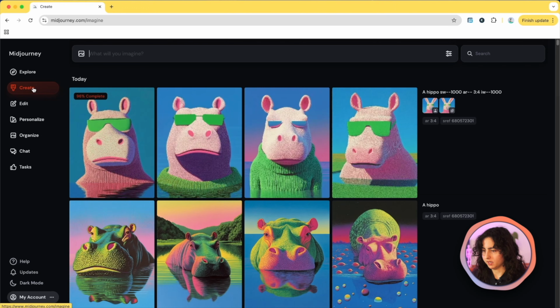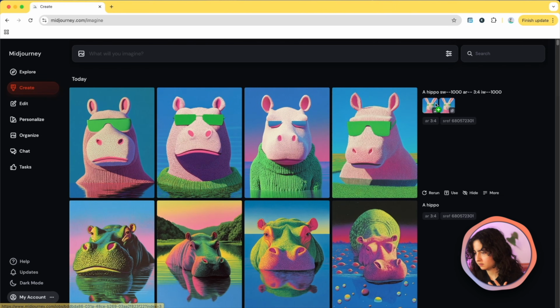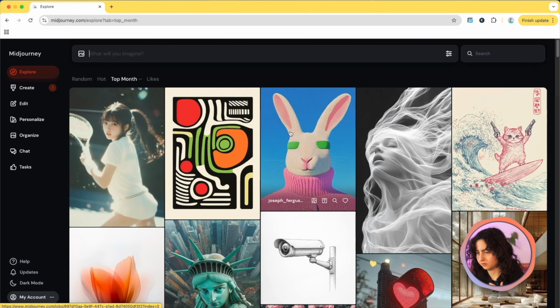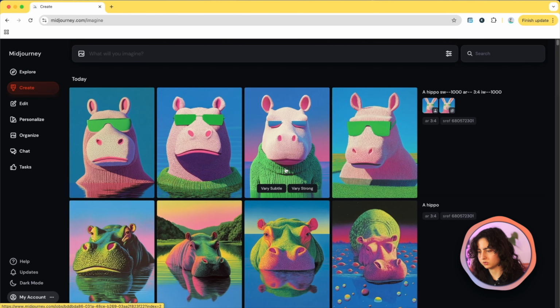So there is my hippo. You can see that it exactly has that same glasses. I'm going to try opening. There we go. So the green lenses, the sweater, try to do that.